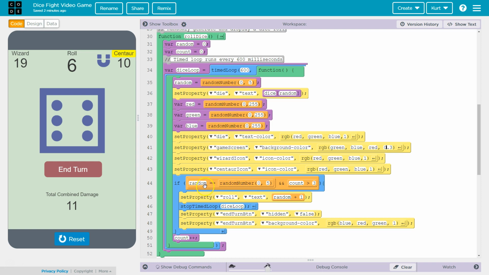So if a random number happens to be equal to random 0 to 5, each time we get to this part of the code, it's going to check and then it's going to create a new random number. And if it is, I don't know, 3, and it also happened to be 3 up here for this random number, then those are equal. But I also say and count is greater than 3 because I want it to spin 3 times at least. So if count is greater than 3 and our random number made up here is equal to the new random number we just created here on the fly, then we drop down, we set property roll text random plus one.